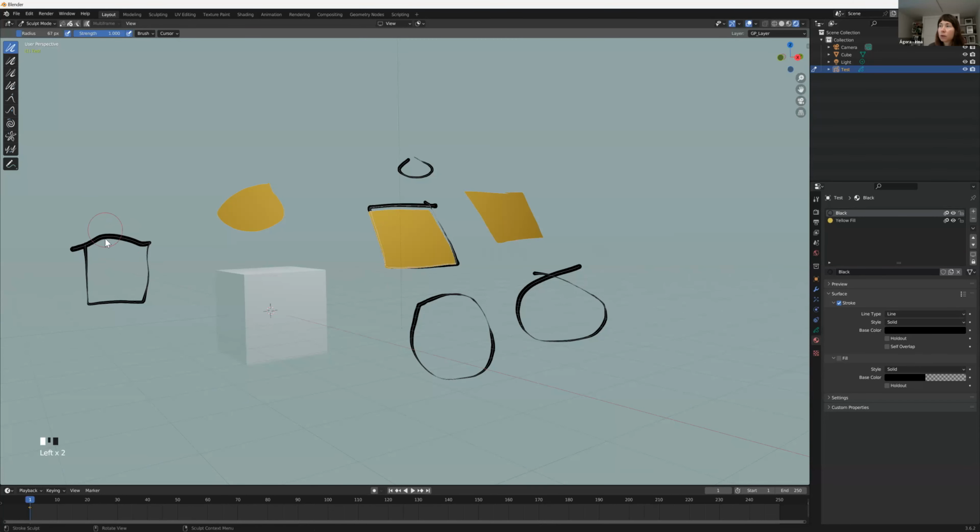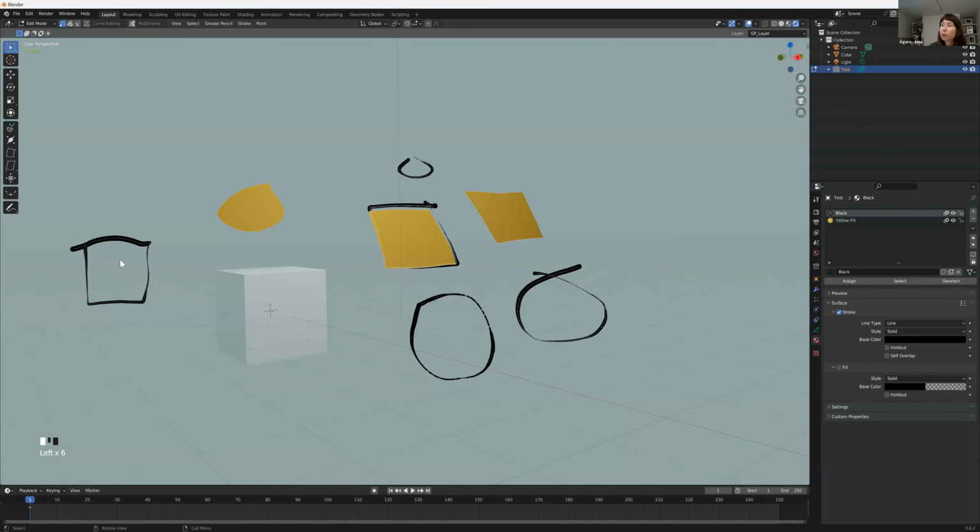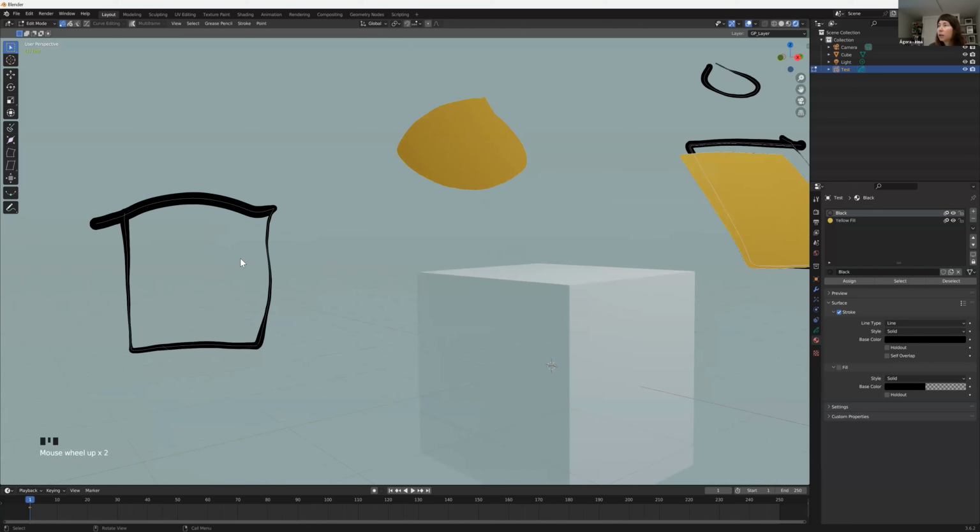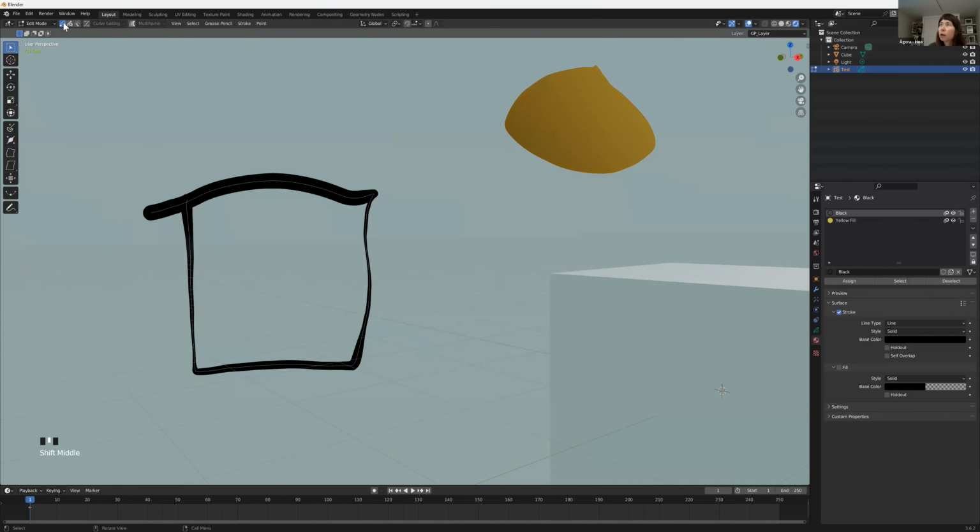So it smooths it out a little bit. So these are pretty useful. And then if you go into edit mode and you zoom in, you can see here, you can view select only points, select all stroke points, or select points between other strokes. If you select this, you see all the points that make up the stroke.